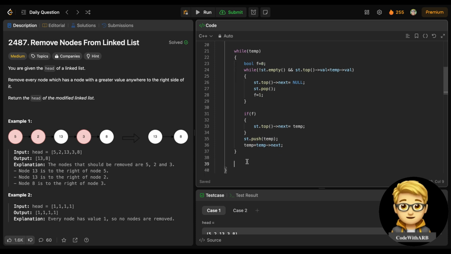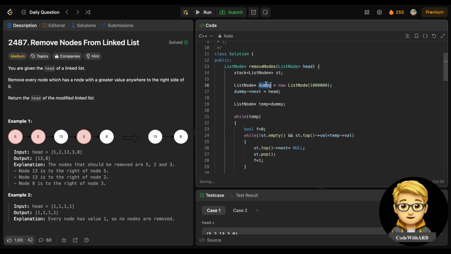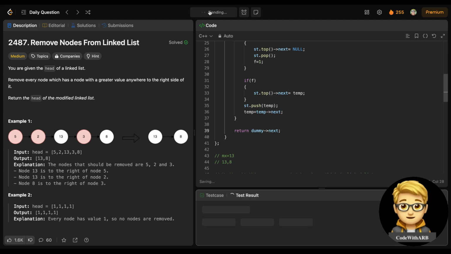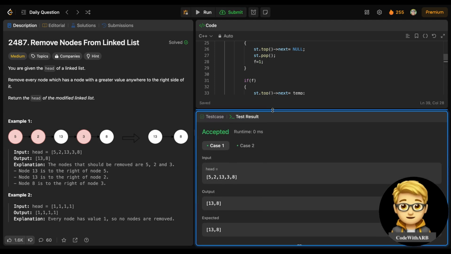So at last, what will we return? We will return dummy's next, because the dummy's next will point to the head, right? So we will return dummy's next. So let's run this. Yeah, we have passed the sample case. Let's submit it.